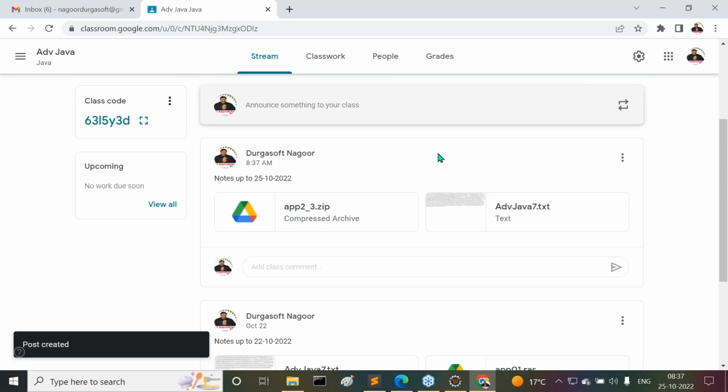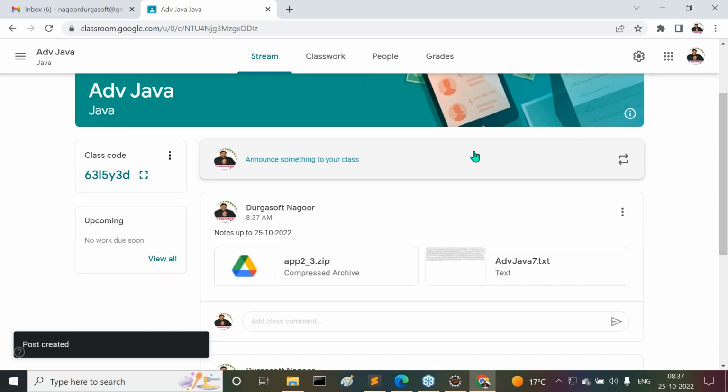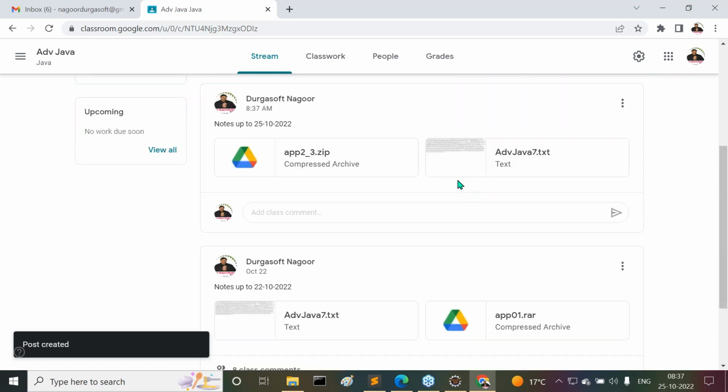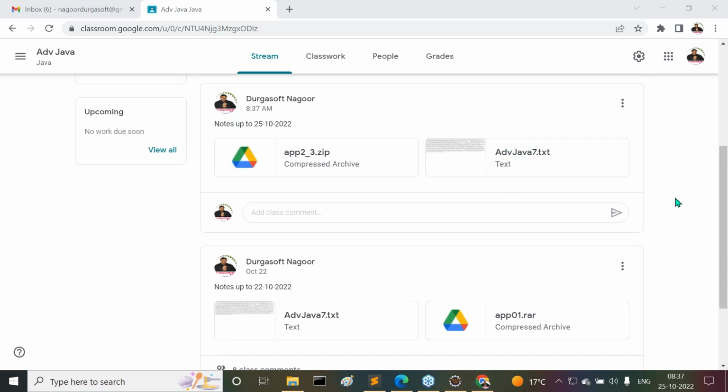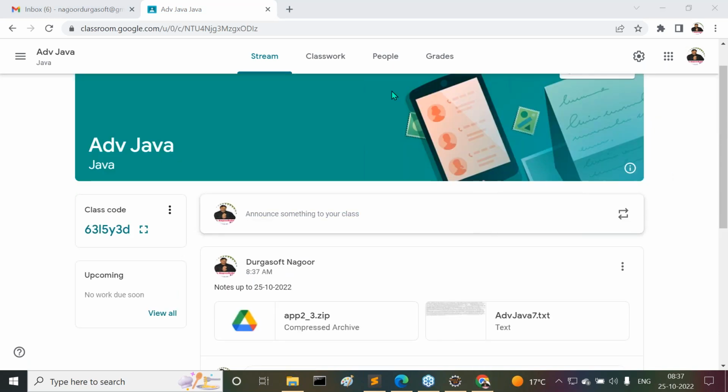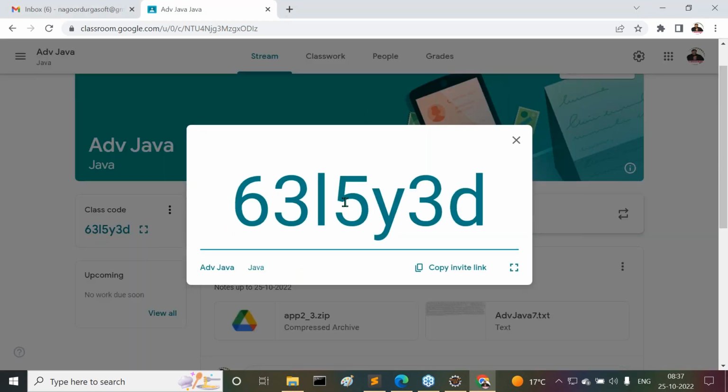Previously we provided application 1. This time I provided application 2 and application 3. The applications are available inside the notes as well as in separate files here. Every day we are going to send this. Already I submitted these notes here. So those who are completely new for this class, now please copy this classroom code.